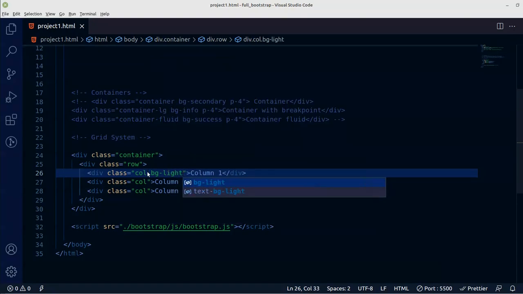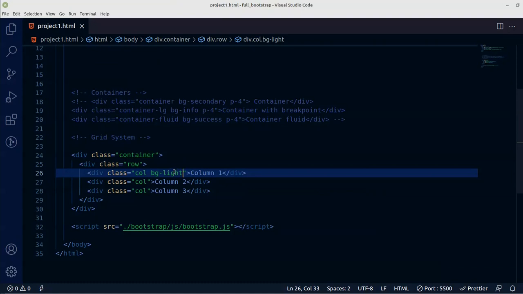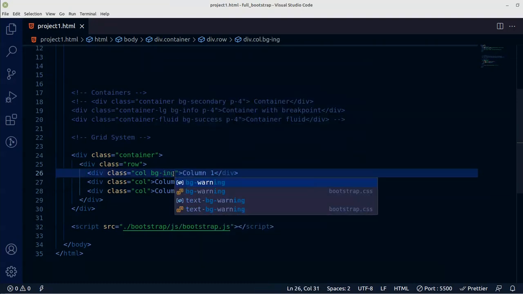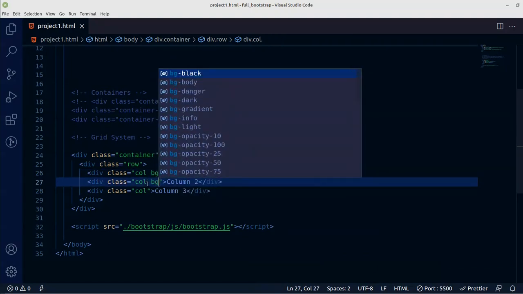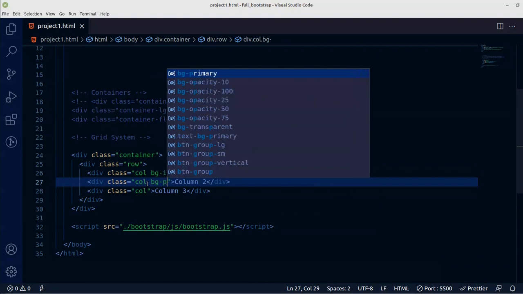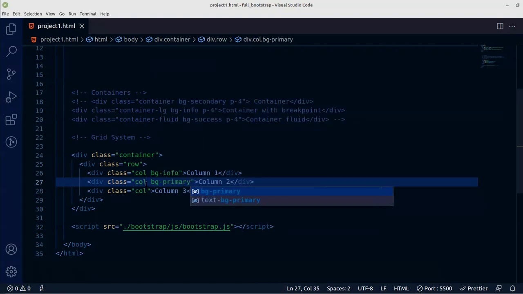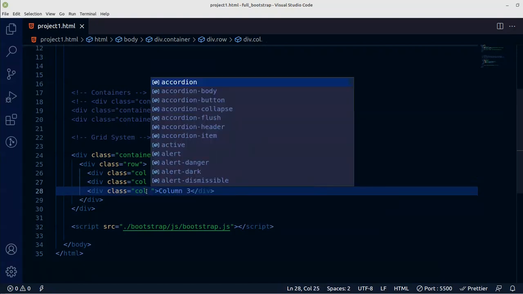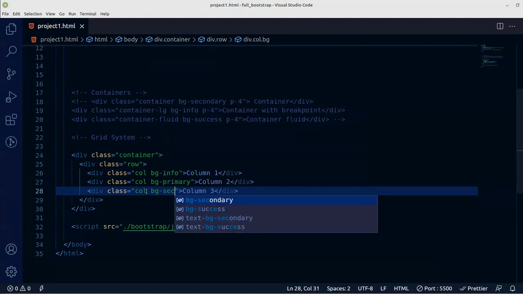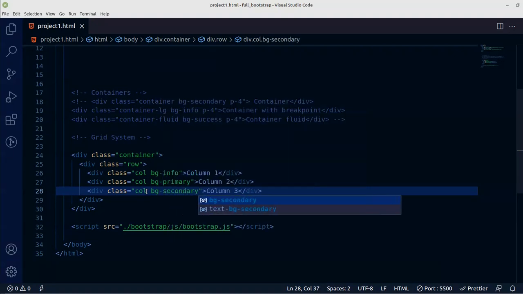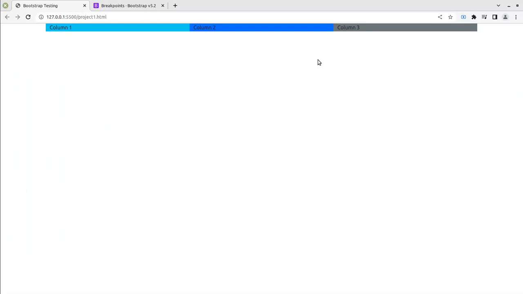BG light, let's check out, the color is still looking white. So let me put something different. BG info. Okay, I'm going to have BG primary here, and I'm going to have BG secondary here, right away. So these are the grid. So automatically we have built a grid system now.